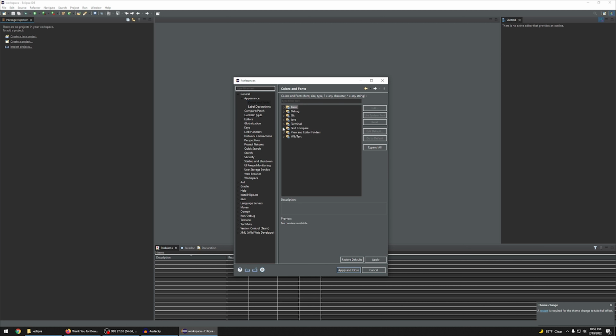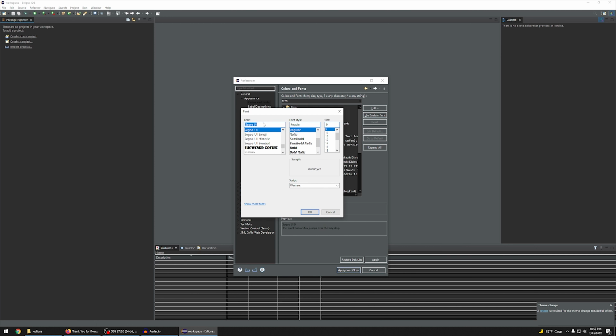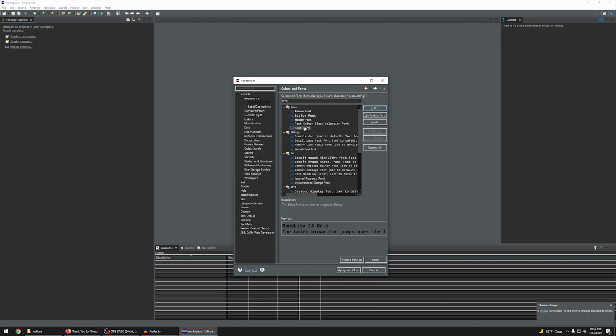Next, we are going to go into colors and fonts, and then under colors and fonts, we're going to type in font and we want to change a couple fonts in here. First is dialog font. I'm going to change it to Mona Lisa, which is something that I've installed myself. You can choose whatever font you wish, but the main point of this is to pick a larger font so that we can see things very clearly. So I'm going to pick a bolded Mona Lisa at 14 point font.